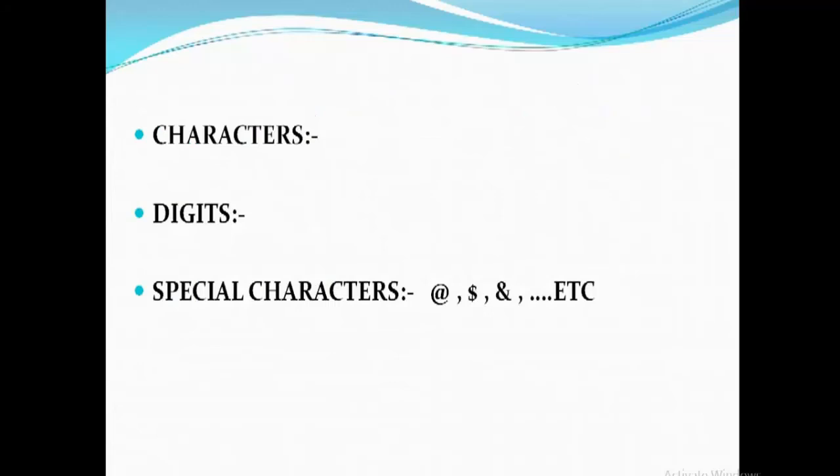Now in the first step, characters means whatever characters are available on our keyboard, all the characters can be used, both uppercase and lowercase. Second one is digits. You can use all the digits available, that is 0 to 9, in our program. Special characters means whatever special characters are available on the keyboard, like at the rate symbol, dollar symbol, these are the special symbols available on the keyboard.